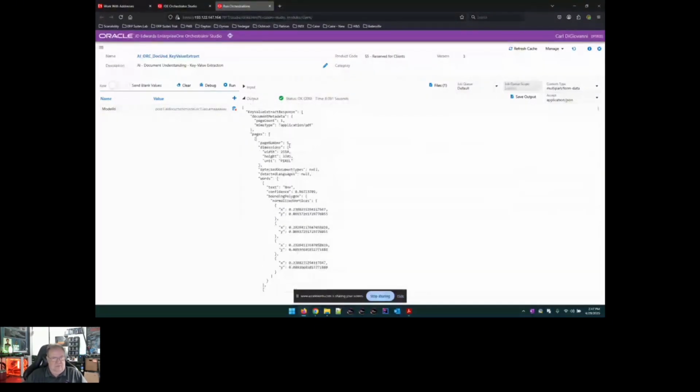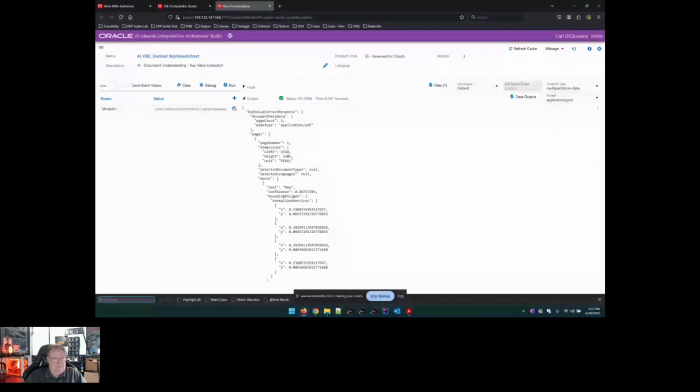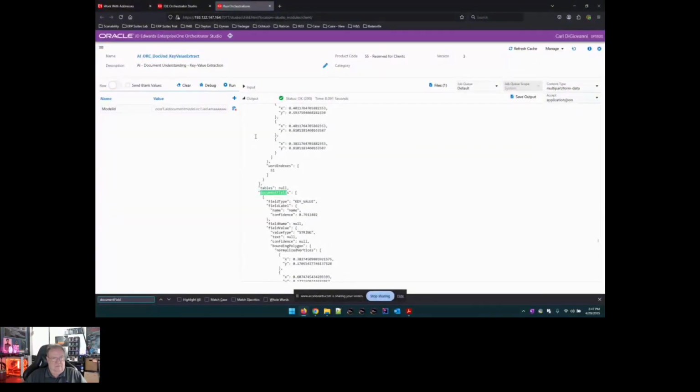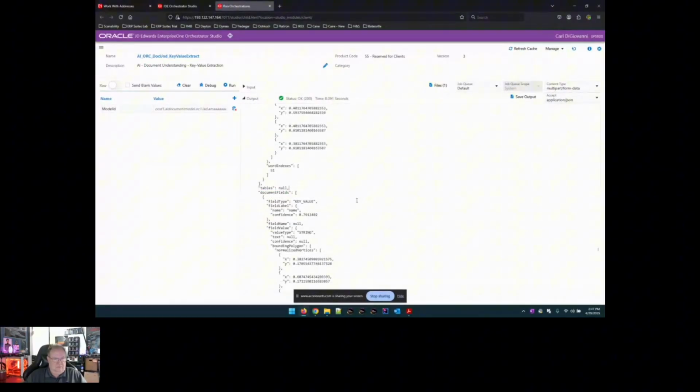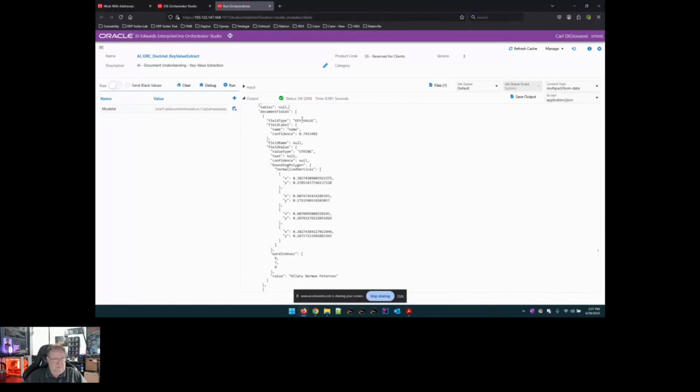You'll see there's a lot of stuff in here. It's not all going to be relevant for what we want to do here. The one area that we do want to look at, because we're basically taking that and doing some key value pair extractions, and this is all based on how that model's trained, is the name of the field that's defined in the Document Understanding model, and then the value that Document Understanding got for this particular example.